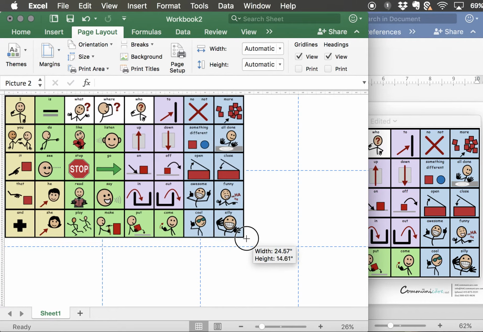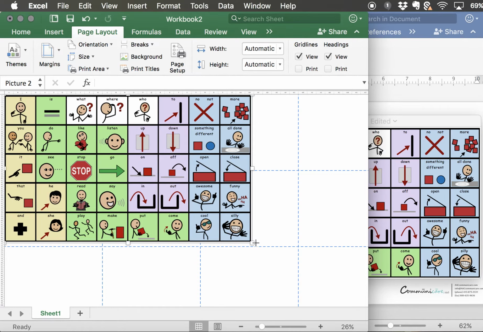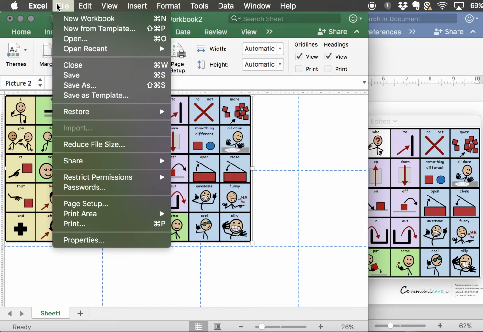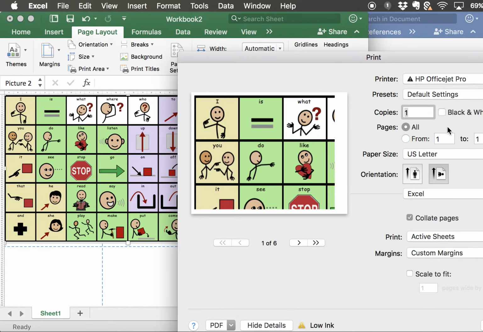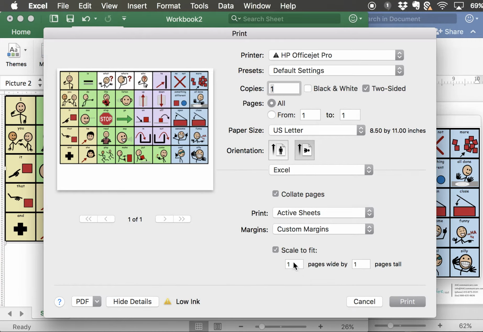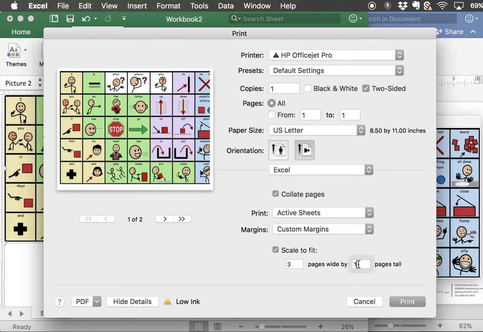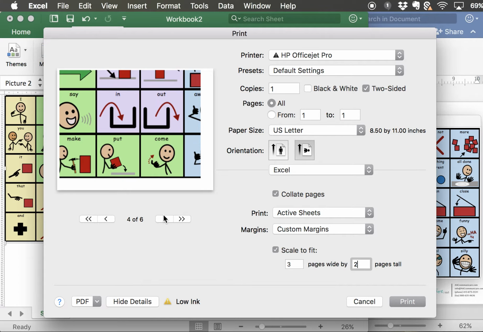And we can adjust this based on our poster and our orientation. And then we can also set our print area. So we can choose to print. We can scale to fit it. So we know that it is approximately 3 pages wide by 2 pages tall. So that would go over 6 pages.